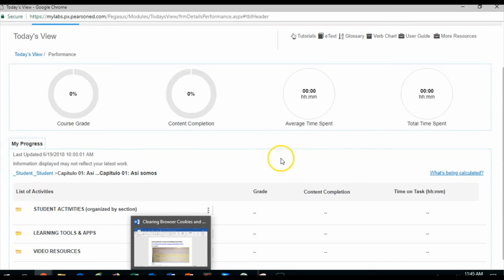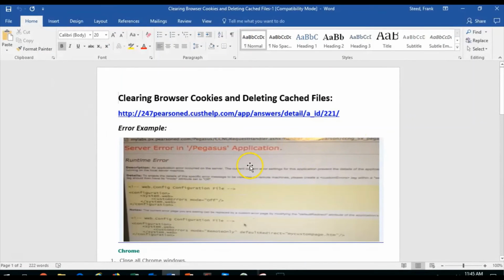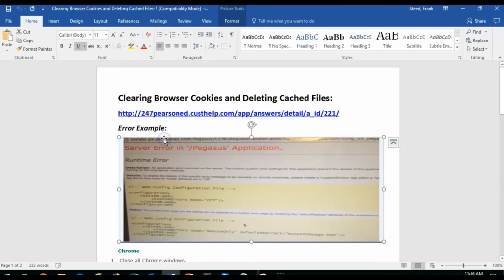If at any point you do receive an error message while you're in My Spanish Lab, usually an error message will look something like this, where you get a server error, and it says Pegasus application. All you need to do is close your windows, open up a new window, and then clear your browser history. If you have any questions on that, you can always Google Pearson 24/7 tech support, and you can type in your error message and you'll get some support there as well.